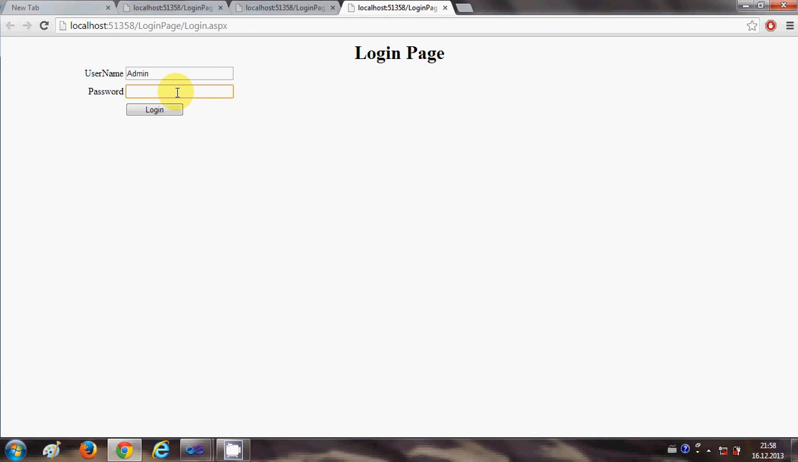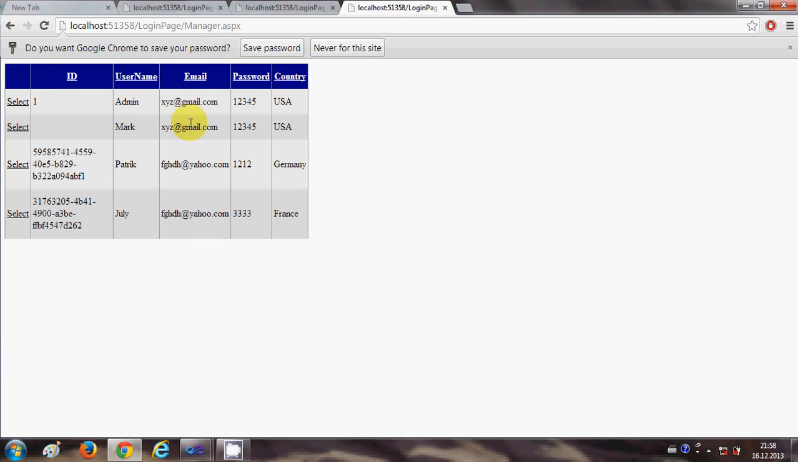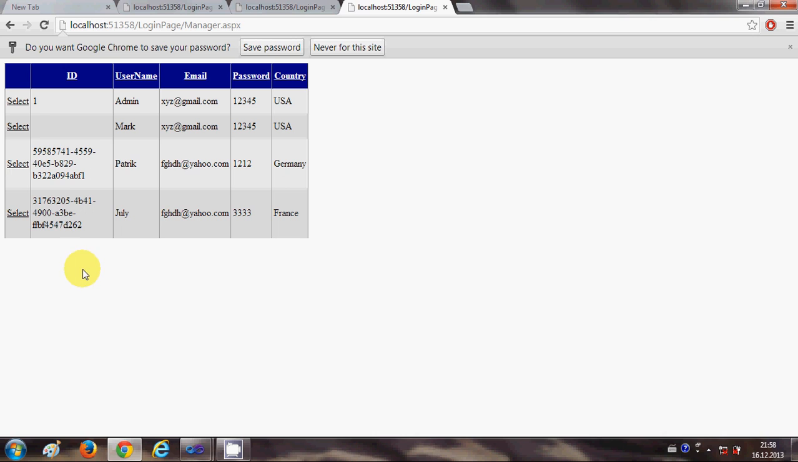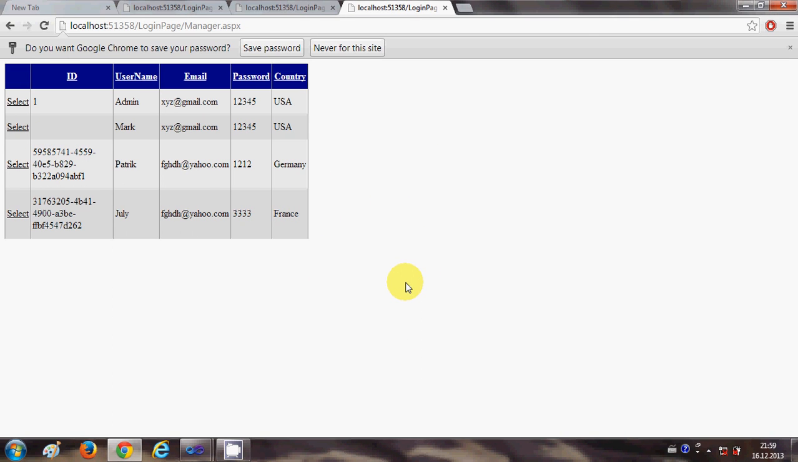View in browser, and the username is admin, password is 12345, and when I log in it will redirect me to the new page. So let's try, and you can see there is the manager page. So in this page you can design your own data, which only the logged-in user can see.